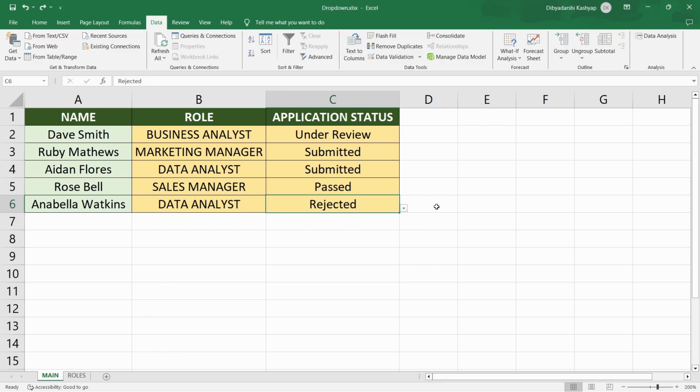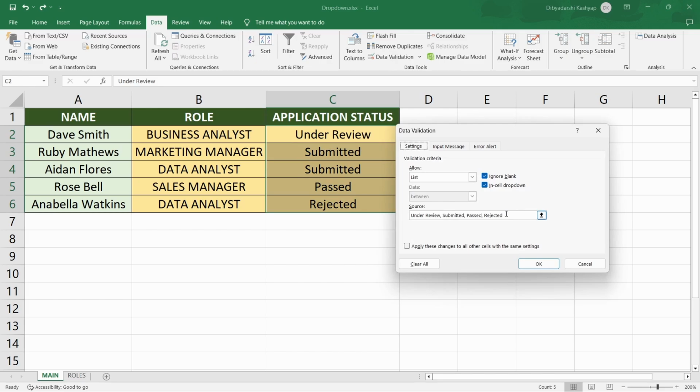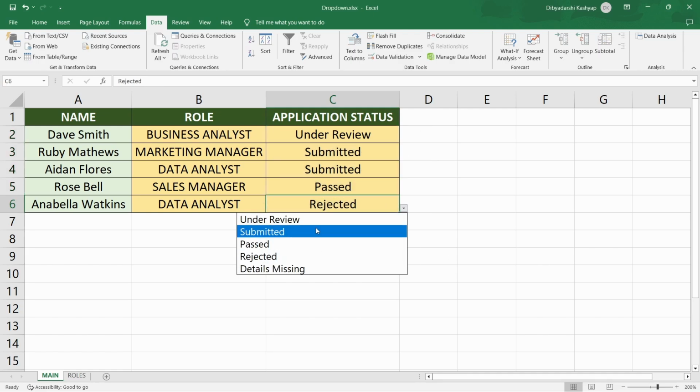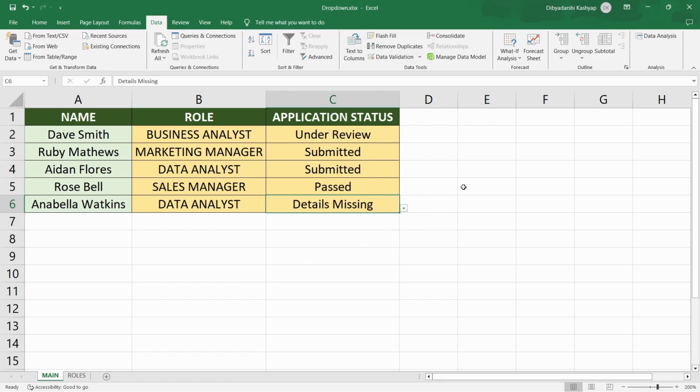Now, what if you want to make changes to the drop-down menu? Select the data range again, go to Data Validation, and now if you want to add more options or delete one, just delete them or just add by using a comma. Let's say we give the name as details missing and press OK. Now, if you want to change this, select this arrow, and now you can see that there is another option of details missing. So click that and it will change the value.